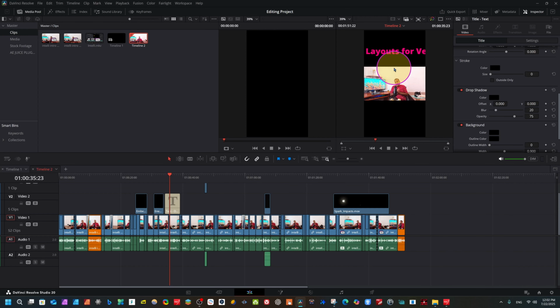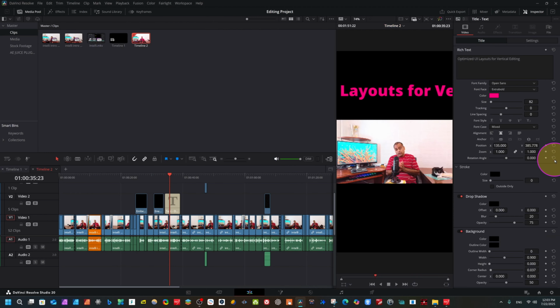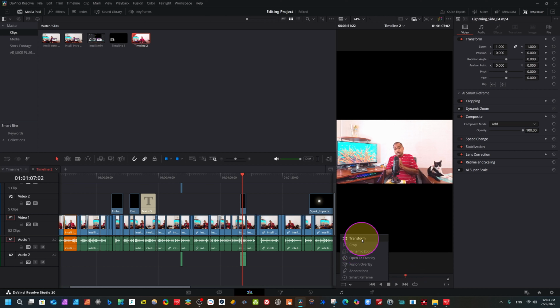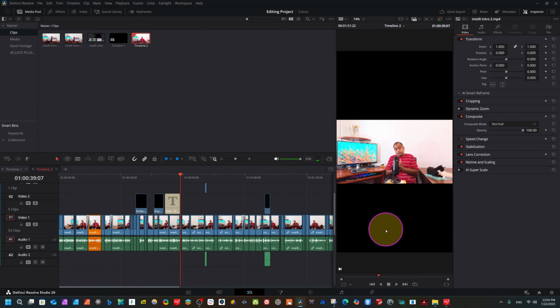Once you have created vertical resolution for YouTube Shorts, Instagram Shorts etc, come here, you see here. Actually this is the icon for our short layout. You see now we have this layout here. It's very convenient. From here you can directly go anywhere. You can shift in your clip. It's like a small timeline for vertical resolution editing for YouTube Shorts etc. Here you can see we have all features like transform, crop, dynamic zoom, fusion, overlay. Everything is available here, same as this.